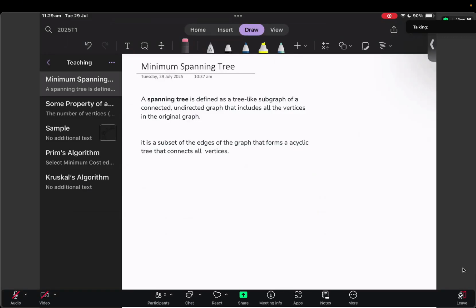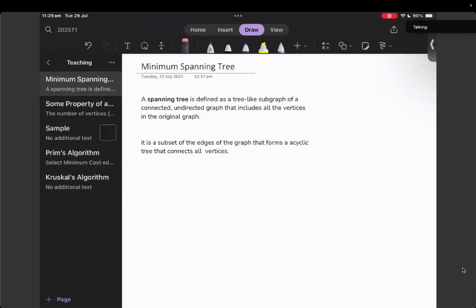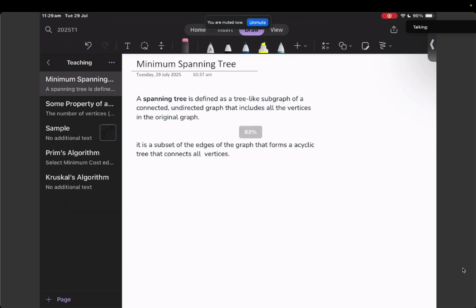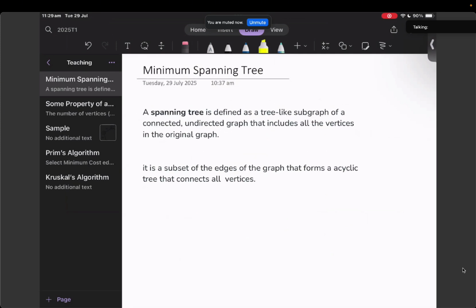So hi, in today's video we're just going to have a look at the minimum spanning tree. So what is a minimum spanning tree? Let's look at a definition. A spanning tree is defined as a tree-like subgraph of a connected and undirected graph, which includes all the vertices in the original graph.